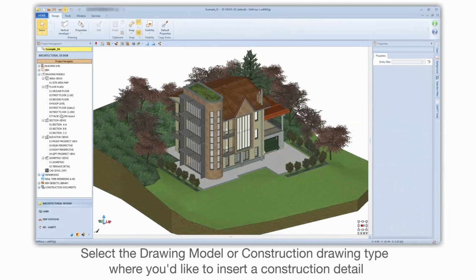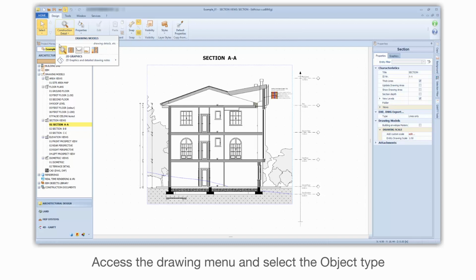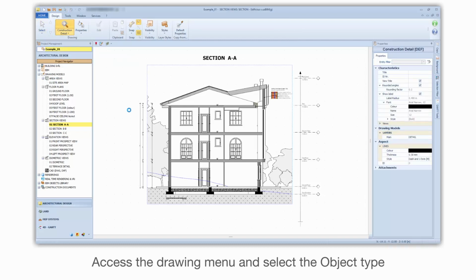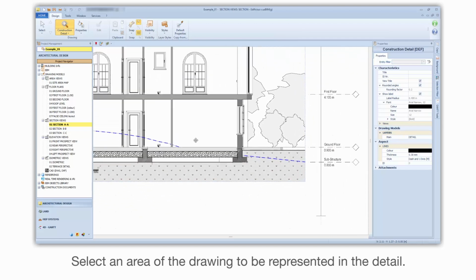Select the drawing model or construction drawing type where you'd like to insert a construction detail. Access the drawing menu and select the object type. Select an area of the drawing to be represented in the detail.